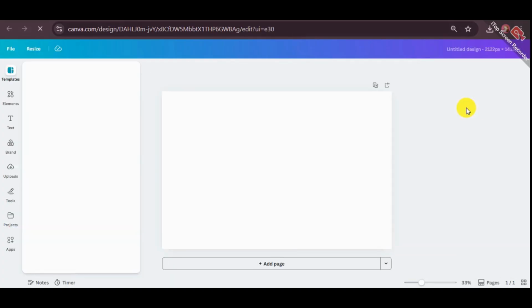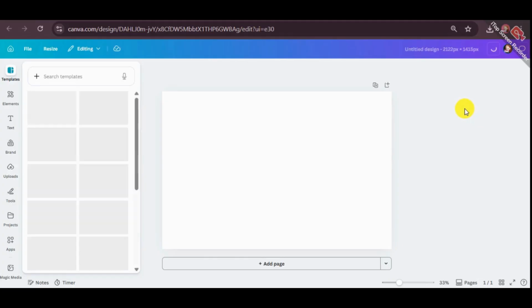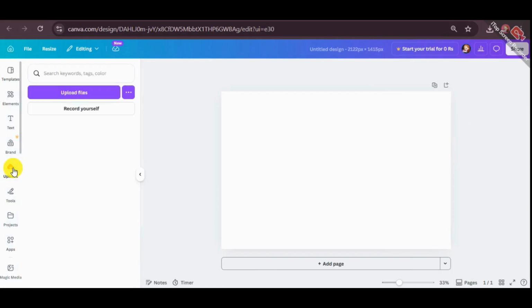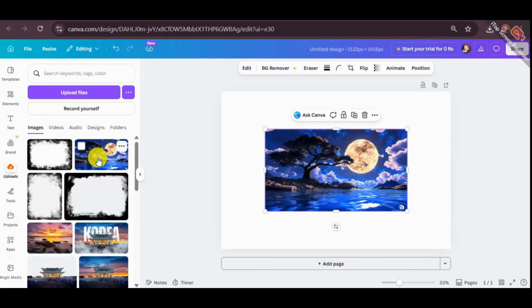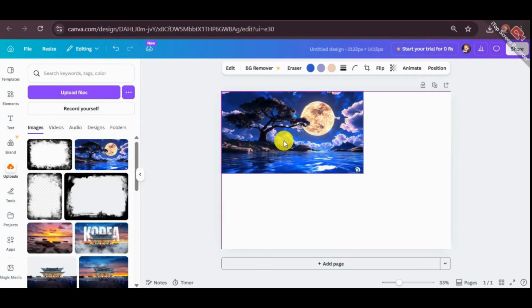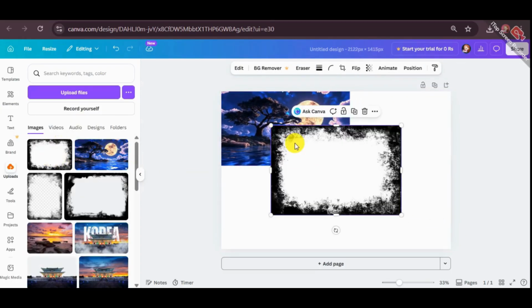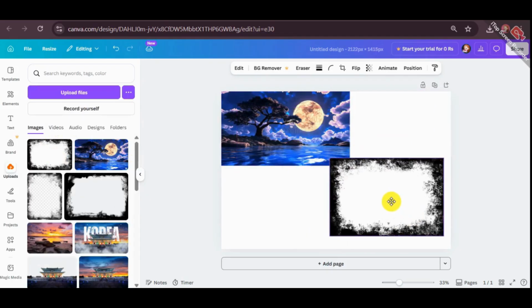Now what you're going to do is your template is opening. I'm just going to upload an image of a scenery that I have saved in my folders. Right here you can pick anyone from Google or from Canva itself. It's totally up to you. I'm going to take this grunge frame effect also as well.